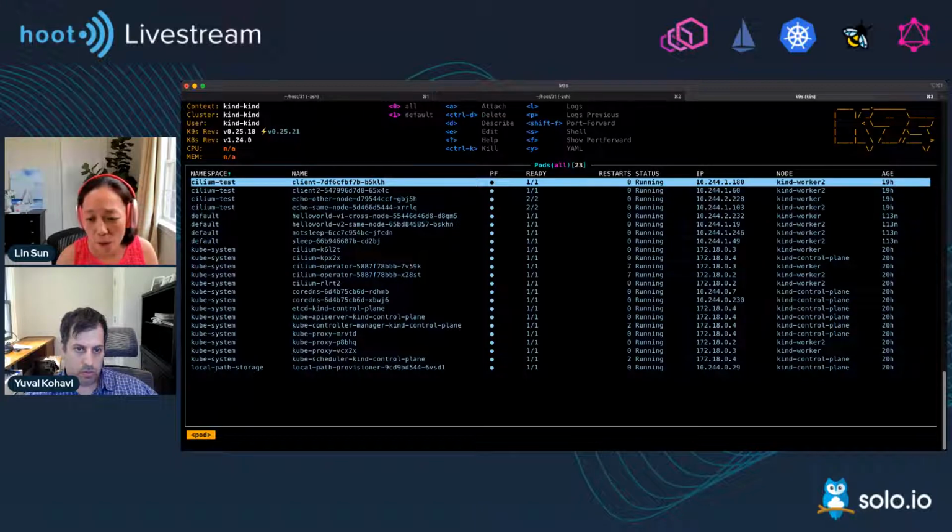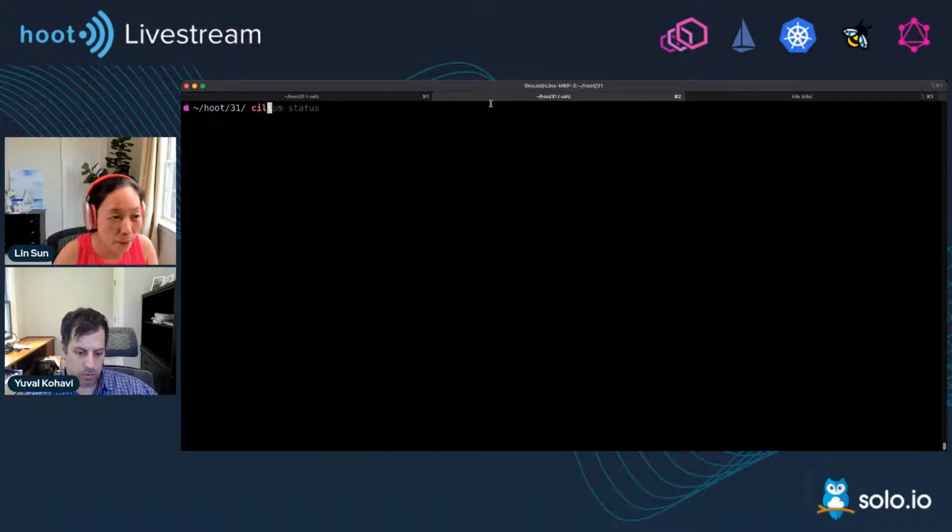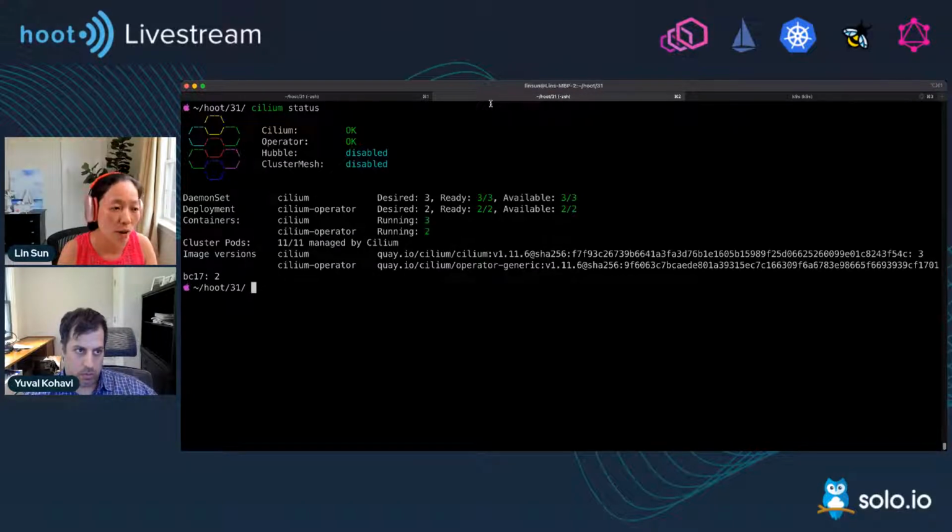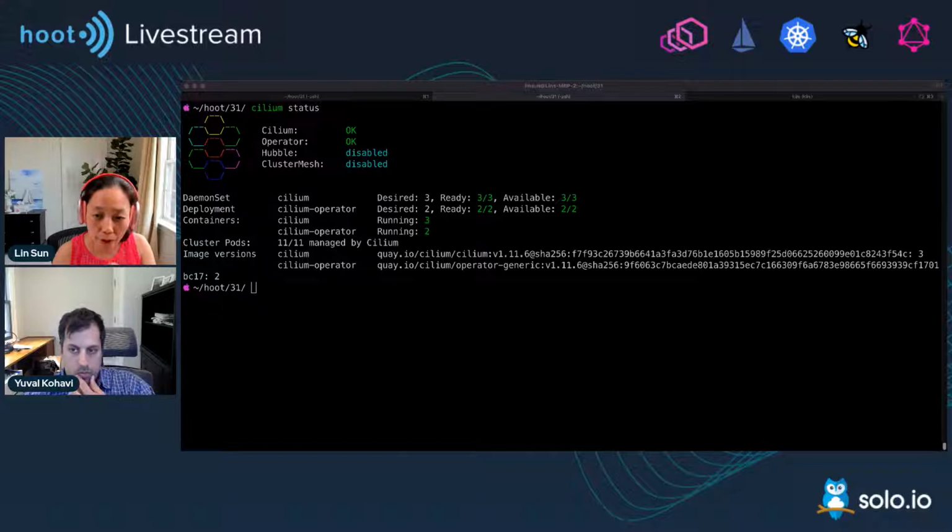So for this demo, we're going to explore the Cilium policies a little bit. The first thing I'm going to do is a status command, just to make sure you have visibility into my Cilium environment. As you can see, I have Cilium and its operator installed. I have Hubble and cluster mesh disabled. So we already have the pods installed.